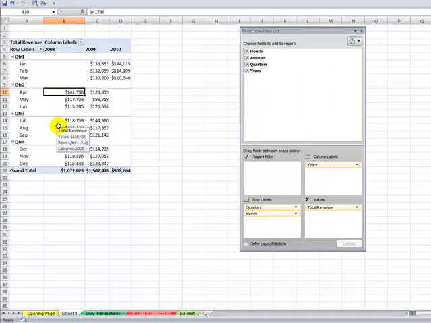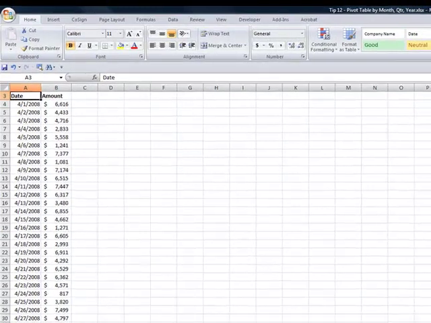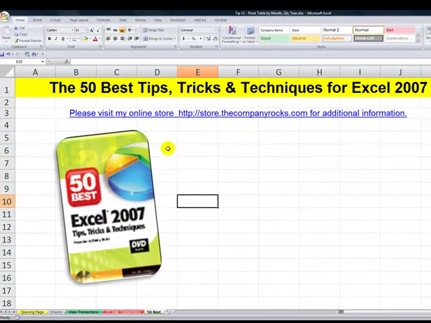Which would you rather present to your boss? This pivot table summary report or a data dump? All right, so there you've seen how to take advantage of pivot tables. Take advantage of the grouping function to be able to take a long list of data and with a few mouse clicks turn it into information that you can use.